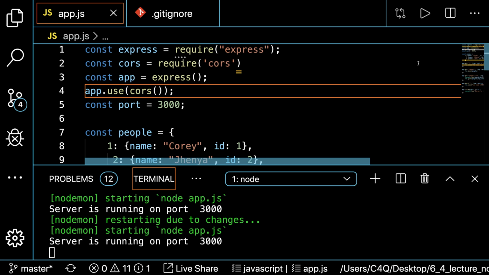So is CORS used only in Express? Can you use it without Express? I'm unsure. I think it's probably meant to go alongside Express. It might be able to go with something else as well. Any other questions?